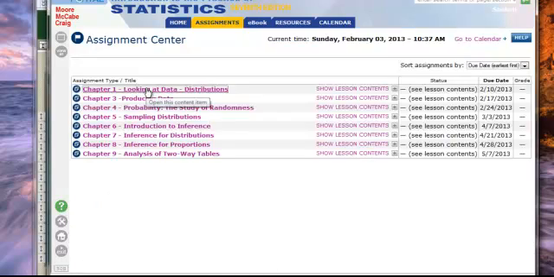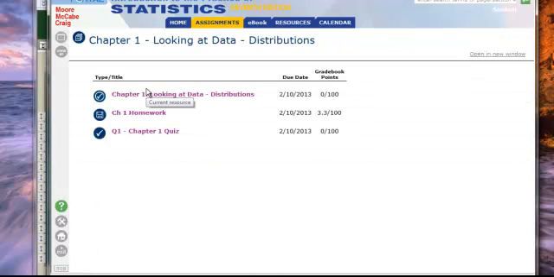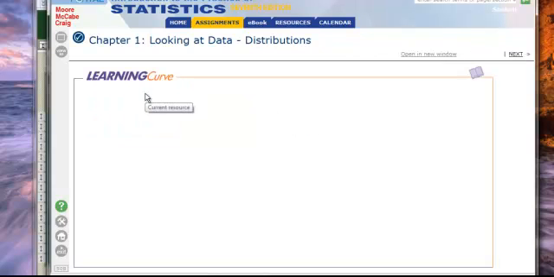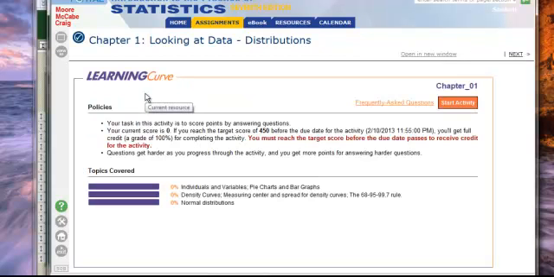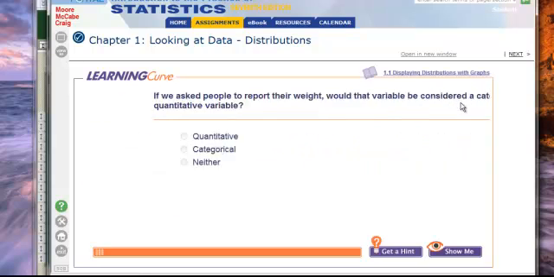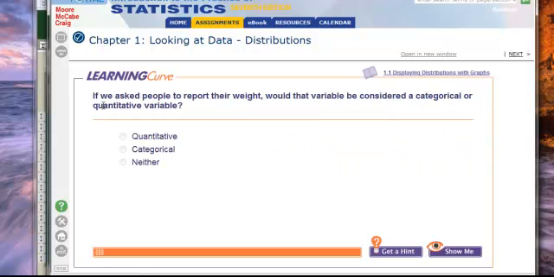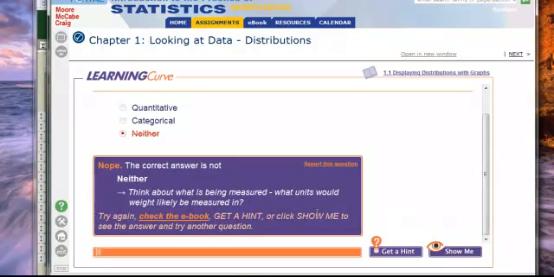A learning curve, you have to finish one before you can get to the next, or that builds. So make sure that when you do the learning curve, each of these problems build on the next. So if I start this activity, I could ask, if we ask people to report their weights, what would the variable be considered, categorical or quantitative? Now we all know that it's quantitative, but let's go with neither. So we're going to get this wrong. It's going to say that's not it.